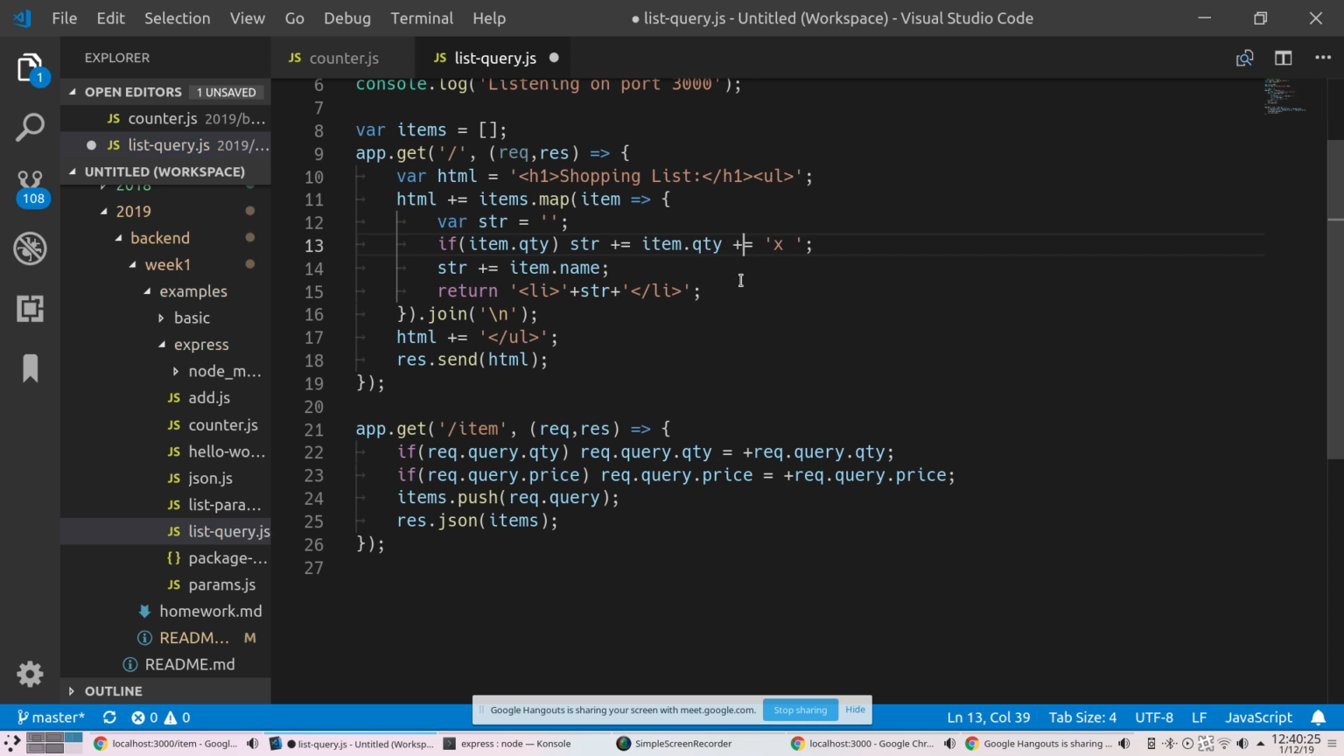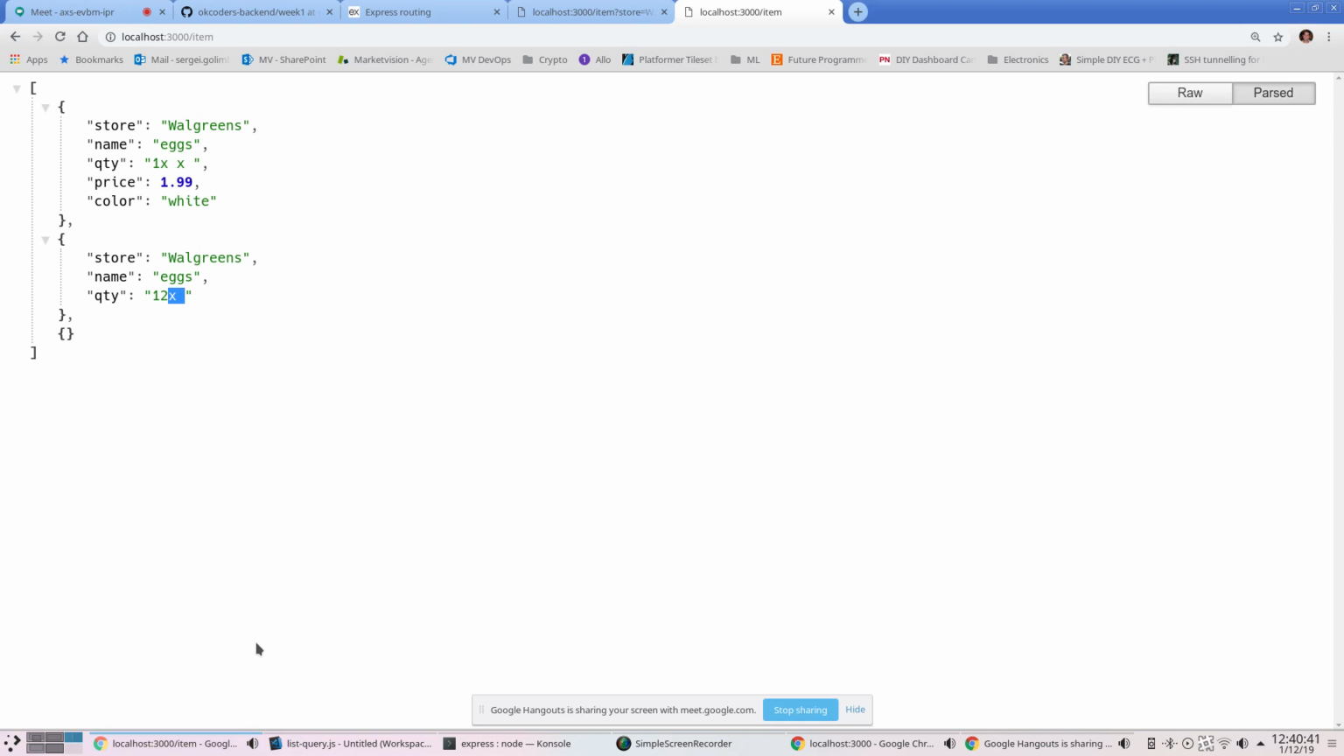So before, guys, this was my bug. I had this saying item.quantity plus equals X. So the first time it showed up correctly. The second time you refresh, quantity turns into a string with X attached to it. So yeah, we keep adding X's.